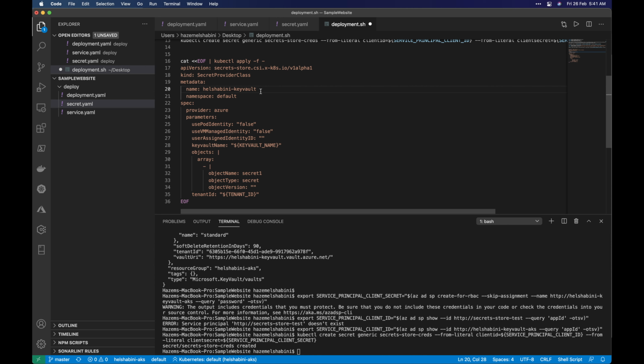So is it using the pod identity? We use a service principal to contact the key vault, but we could have used any other methodology as well. We could have used the identity of the pod, so the pod itself is responsible for providing those permissions.